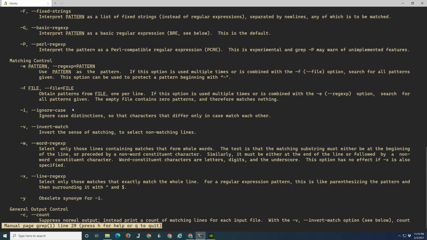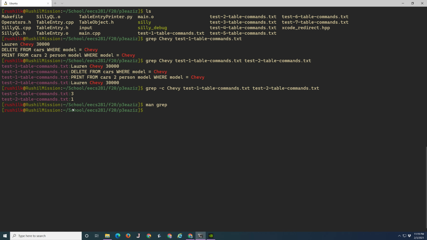It's a really, really useful tool for searching through output files, and I hope that was helpful.